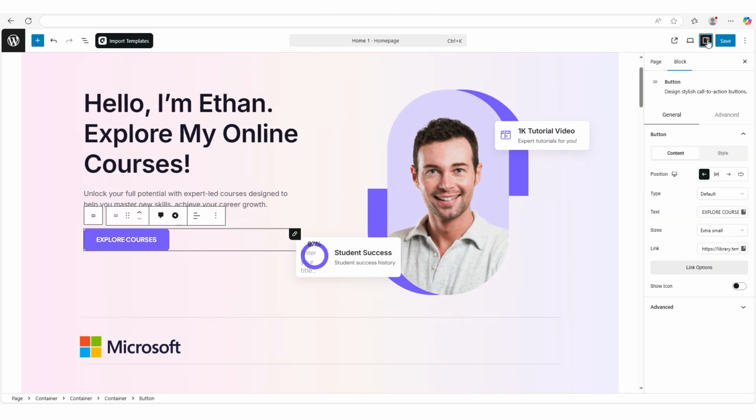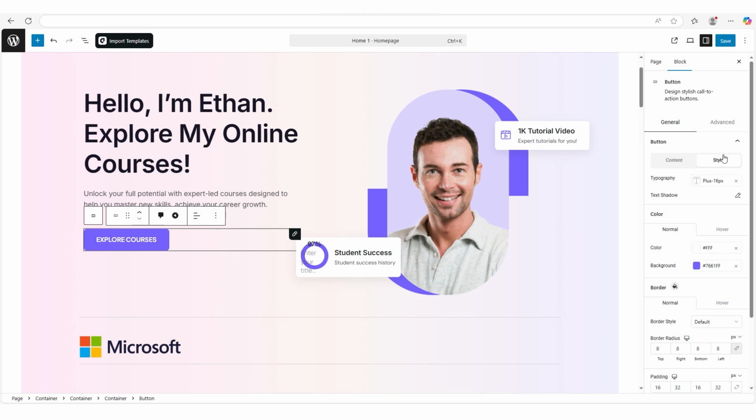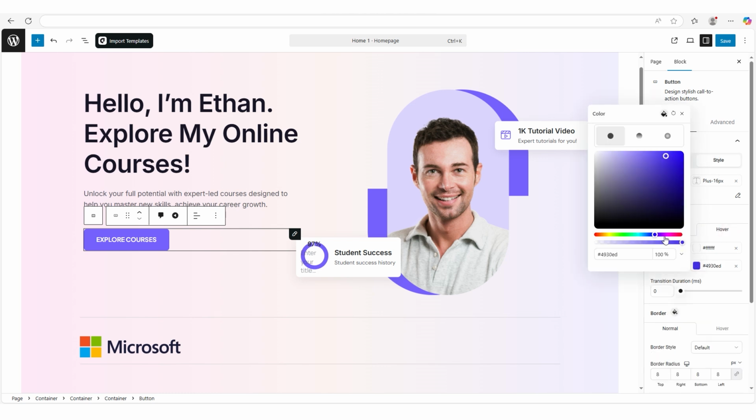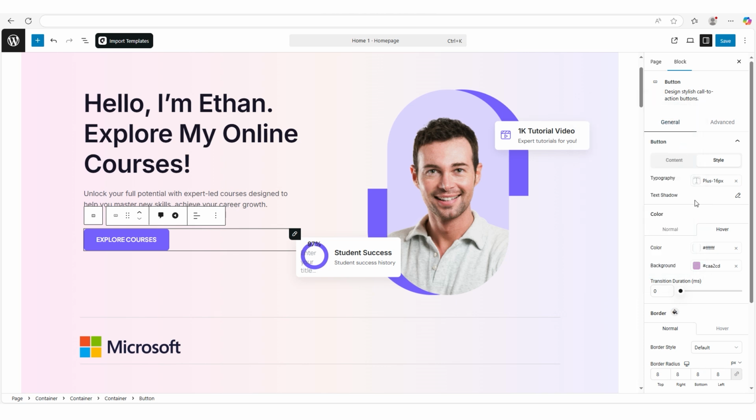Let's add a finishing touch to the hero section, a smooth hover effect for the button. To do this, simply navigate to the Style tab of the button block and apply your preferred hover color or animation. This adds an interactive feel that boosts engagement right away.